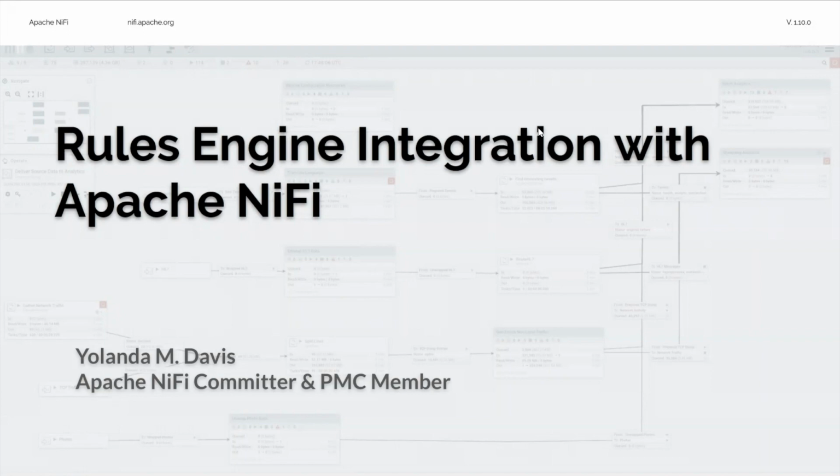And today I'm going to talk to you about how you can leverage a rules engine within Apache NiFi, or within the context of your flows. Normally, if you've ever seen any of my demos, I jump right in and show you a flow. But today I want to walk you through a bit of concepts first before we dive into the example.